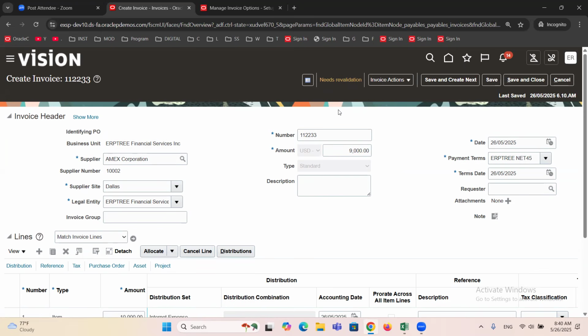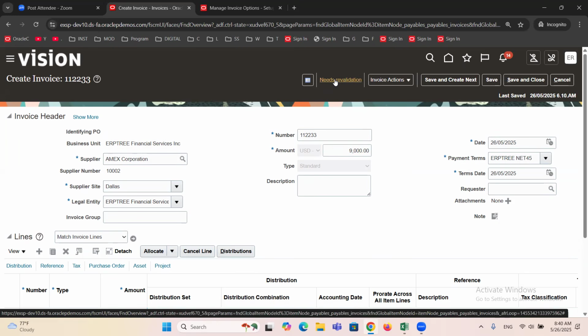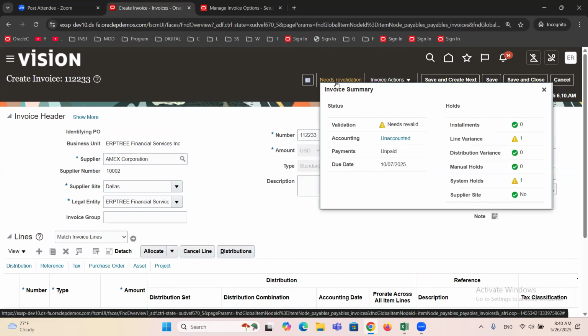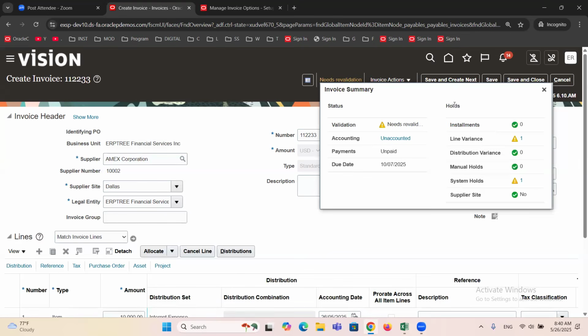So what's wrong with this invoice? If you want to understand, click on the same status, the needs revalidation status. It is giving holds information. There is one hold related to line variance. And who placed the hold, we or the system? The system placed it. If we place the hold, it is called a manual hold. We never placed any hold on this invoice. We just entered the data and submitted it for validation. So the system is placing the hold.